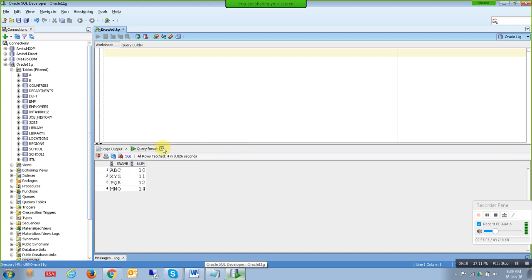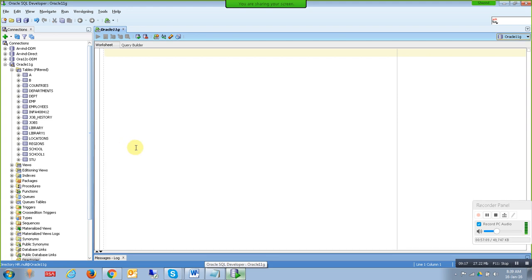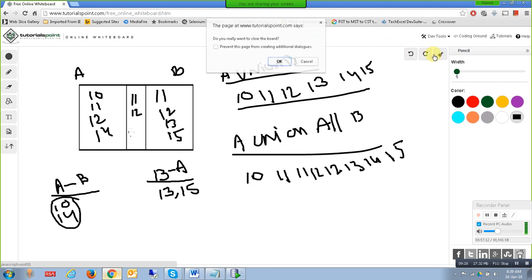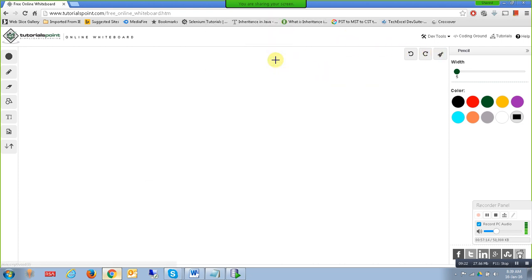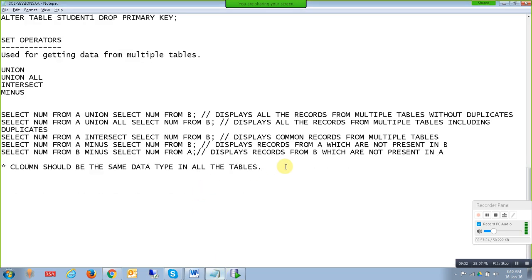Before going to the implementation of joins, let me explain one concept. Union, all the set operators and the joins concept seem very similar. Joins have different types. Why use joins? Because we can get the data from multiple tables. The definition is the same for set operators and also joins. This is also a very important concept: getting data from multiple tables.